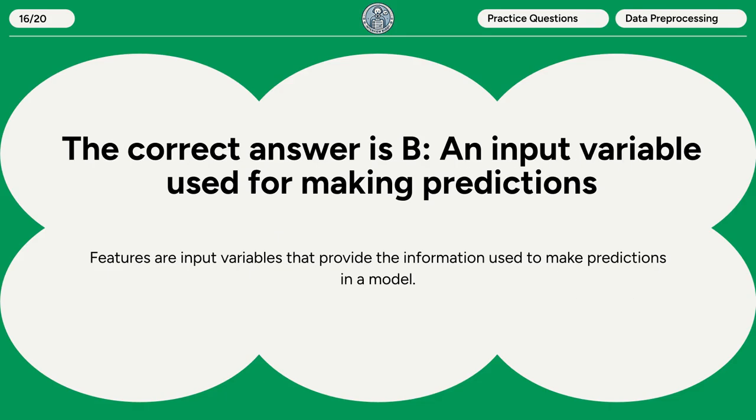The correct answer is B. An input variable used for making predictions. Features are input variables that provide the information used to make predictions in a model.